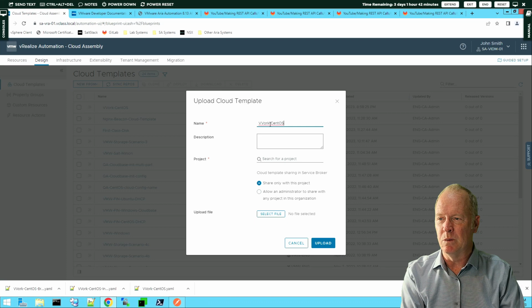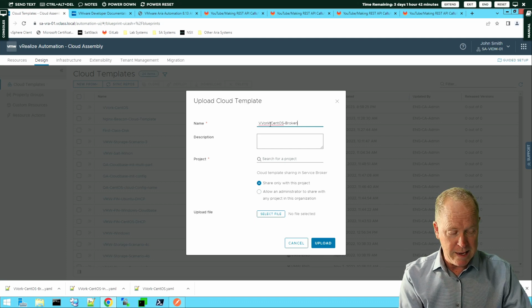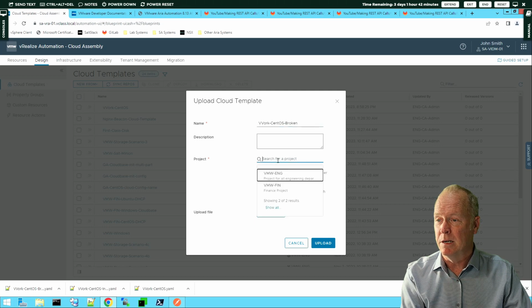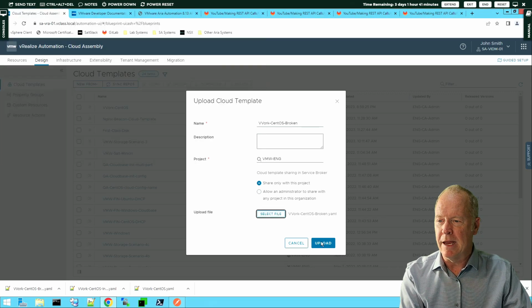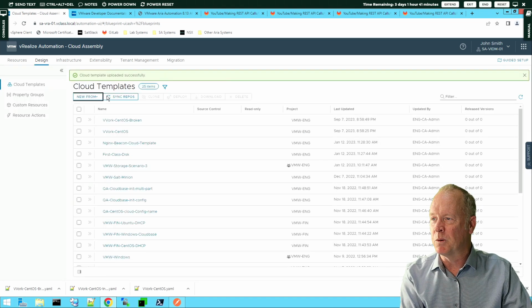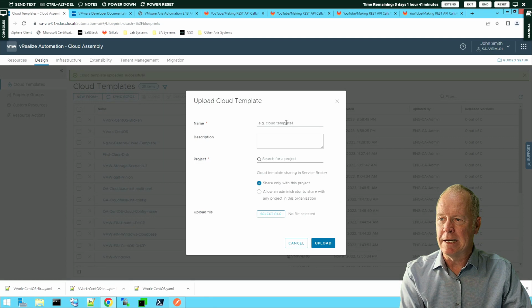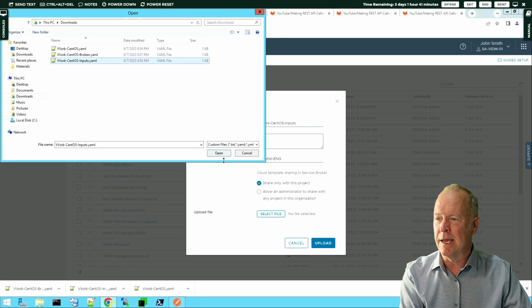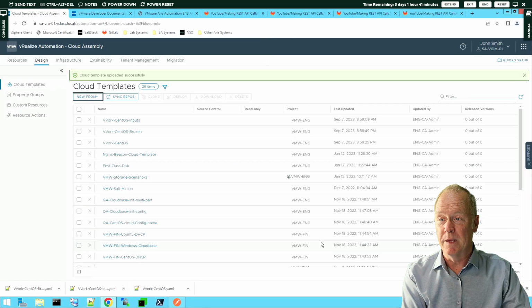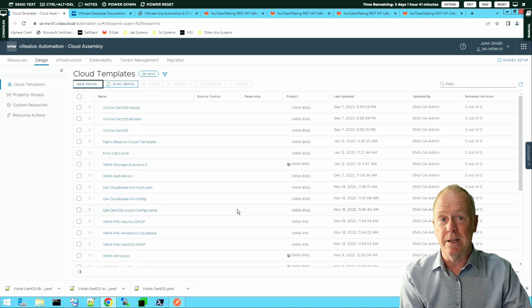The next one we'll do will be a blueprint that is intentionally broken. I'll show you how here shortly in the next video or so. Again, we'll browse to our broken blueprint, and then we'll browse to a blueprint that is designed to ask the user who's using this blueprint to specify some input values. All right, so one last one. This is inputs, and we've got all three now. So as you can see in Aria Automation, I now have 26 different cloud templates.